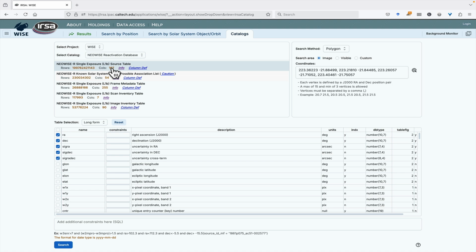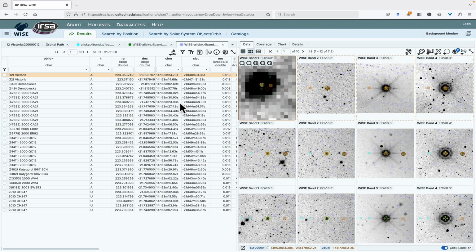The interactive nature of the overlays of the catalog and the images really help with sorting out those kinds of issues to make sure that the apparition is tied correctly to the photometry that you're seeing. It really helps a lot with assessing whether or not you should believe what the pipelines are telling you.